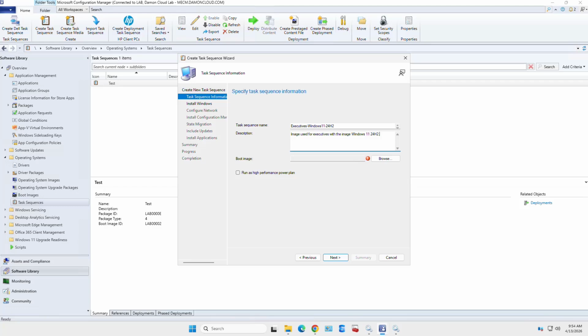And then we'll give it a name and description. The task sequence name should indicate the type of deployment and probably the version too, because the image is specific to the version. So we are naming this executives because we're going to target executive computers with this type of software. And the version is Windows 11 24H2.